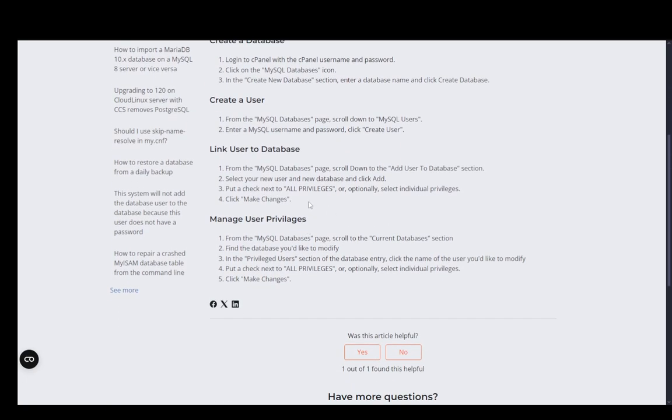All privileges should be reserved for just one admin account or the main person or the main user behind that database. Everybody else should not have all the privileges, just so that there is no risk of somebody messing up your database. Then you can manage the user privileges.